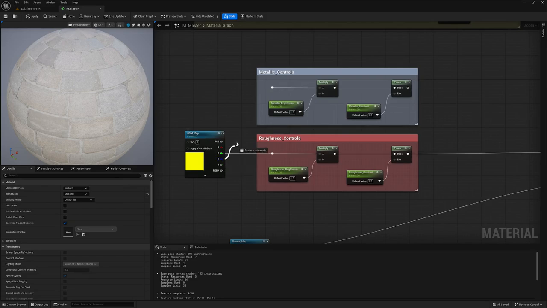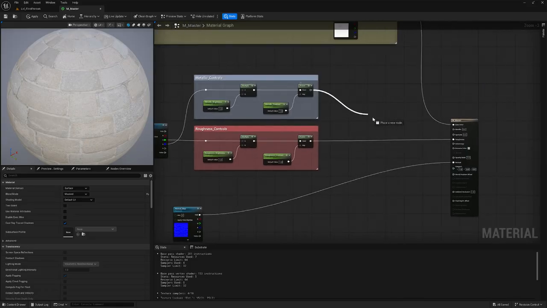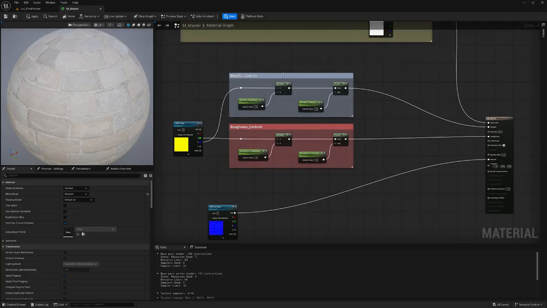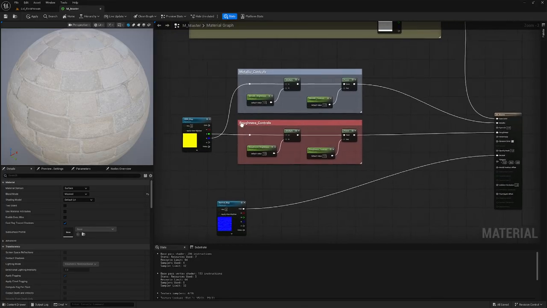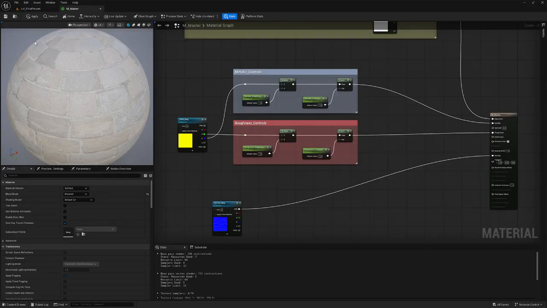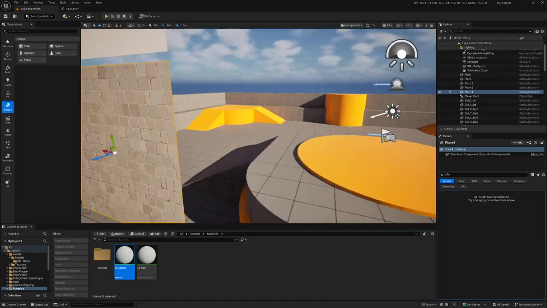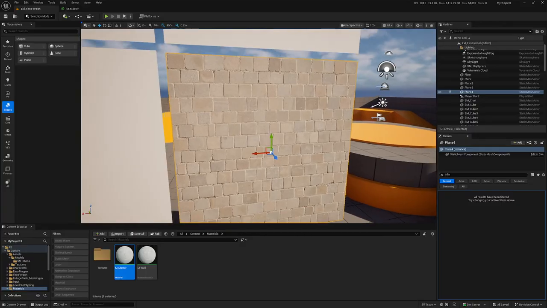And I will connect this B in here or in here directly. Okay, and the output should be connected to metallic. So this way we have our values connected properly for the metallic and the roughness. And now we will do the normal. So now we have our material correctly set up.